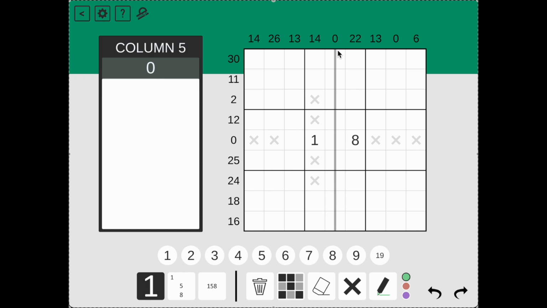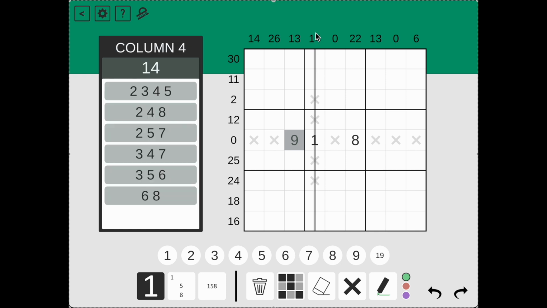You know what this 0 means? The 1 and the 9 are right next to each other. So if the 9 is right here, the 1 would have to be here or here, which means it can't be because there's already a 1 in this square. So the 9's right there. And I already looked here.